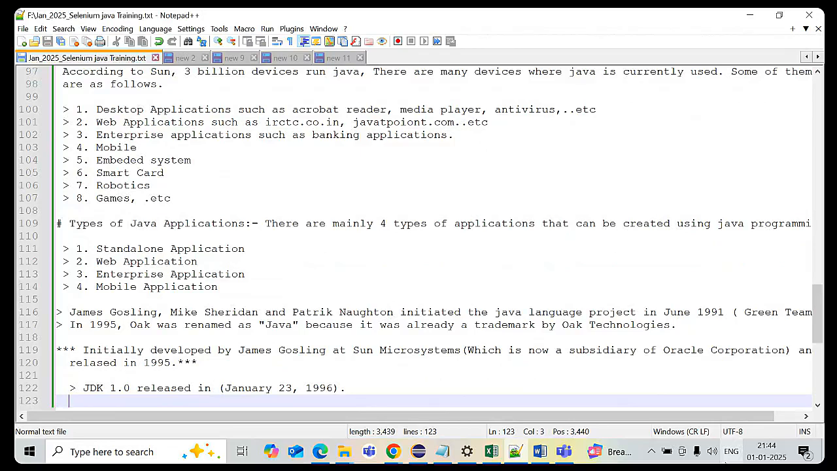So features of Java, we said: simple, object-oriented, portable, platform-independent, robust, secured, architecture-neutral, interpreted, high performance, multi-threaded, distributed, dynamic. Why is it simple? Java is very easy to learn, and its syntax is simple, clean and easy to understand.